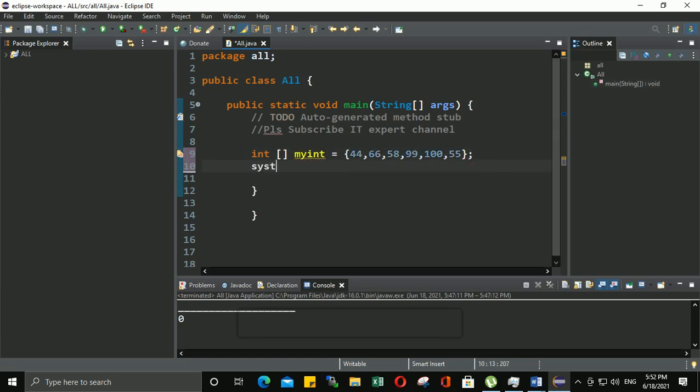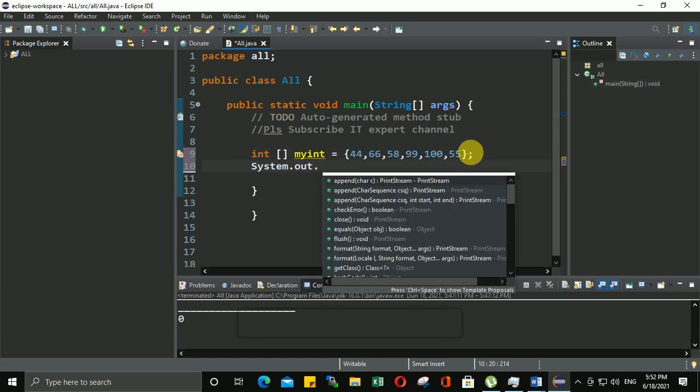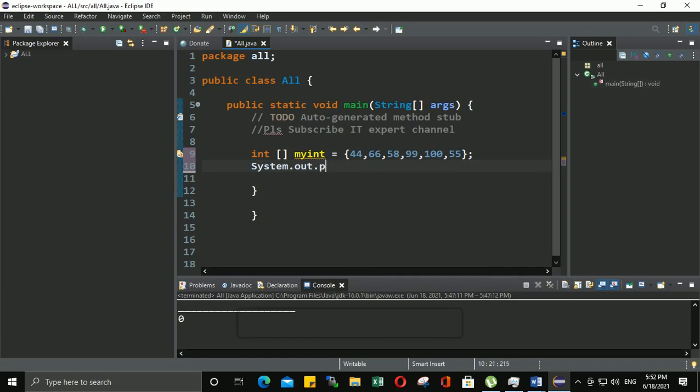Let's print system.out.println. In here we can use my int, and in here we can type the index number. What is the index? We can call this the element. Each of number is index. Don't forget that index will be starting from 0, 0, 1, 2, 3, 4, 5.